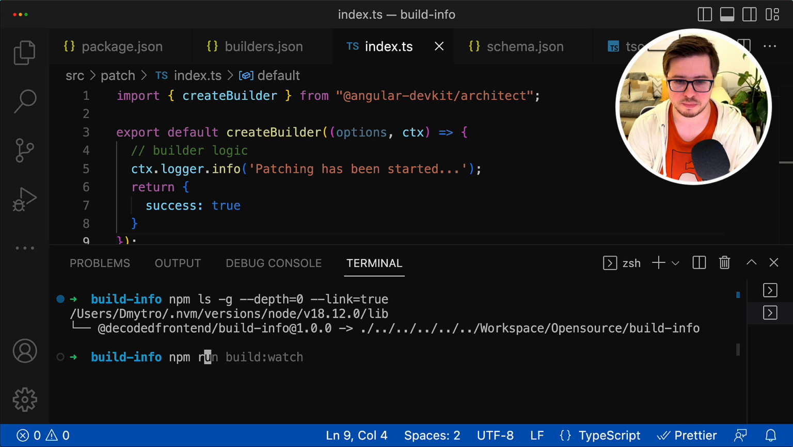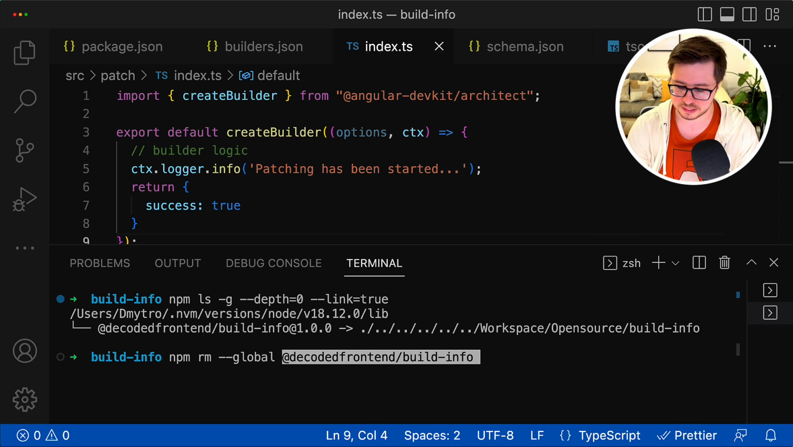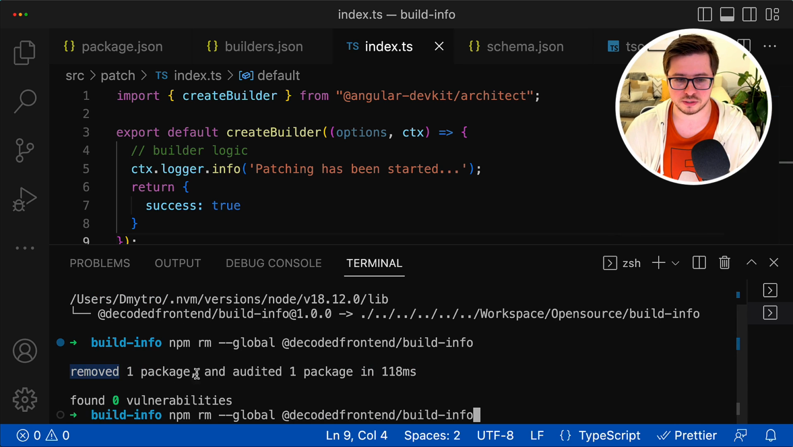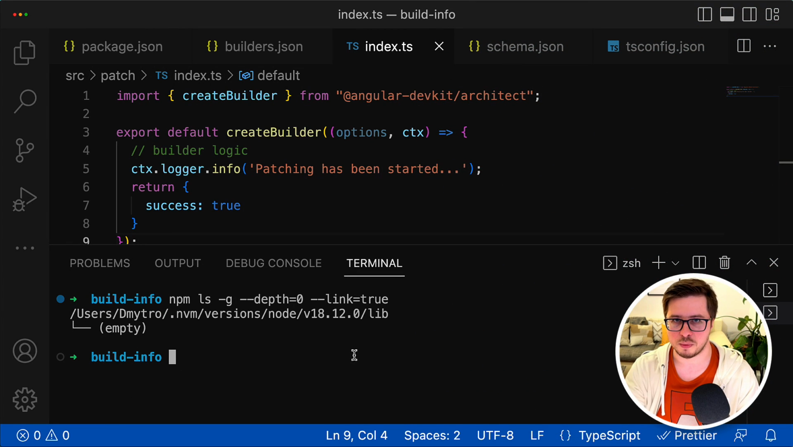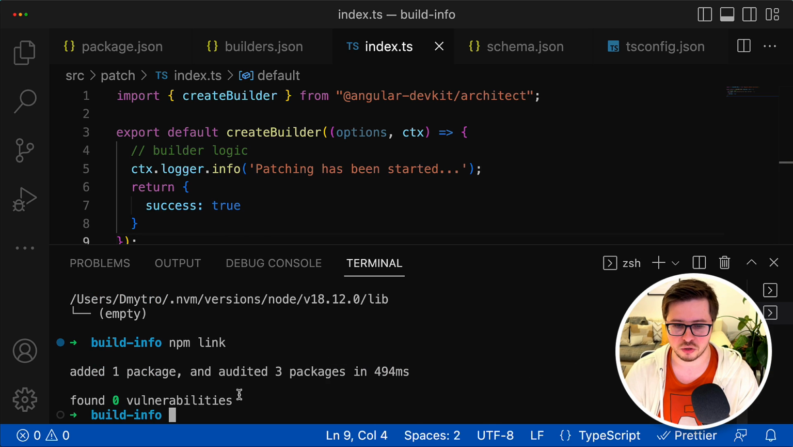You can run just npm rm, which means the remove command. Then you have to define that you remove it globally, right? And then you have to provide the name of the link that needs to be removed. In my case, it will be this one. So let me paste it here, press enter, and you can see that the package was removed. And if I list the global links again, it will be empty. But again, I want to install this link globally, so I will run the npm link command again.